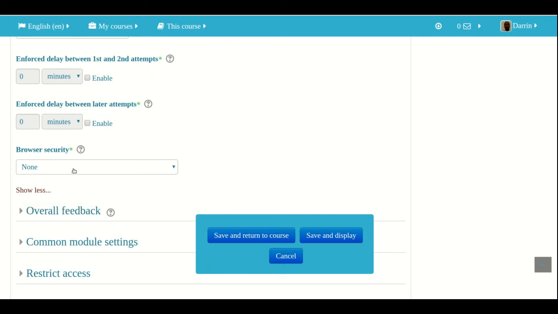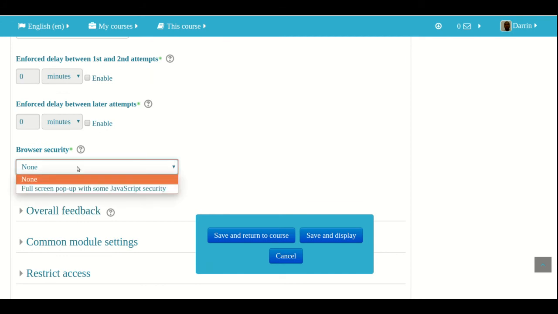And then of course, browser security, you can have a full screen pop-up browser if you want for your students. That way they cannot, like, say, go into Microsoft Word or go into Google or something to try to find the answers during the quiz. Again, this is useful for certain people in certain situations.